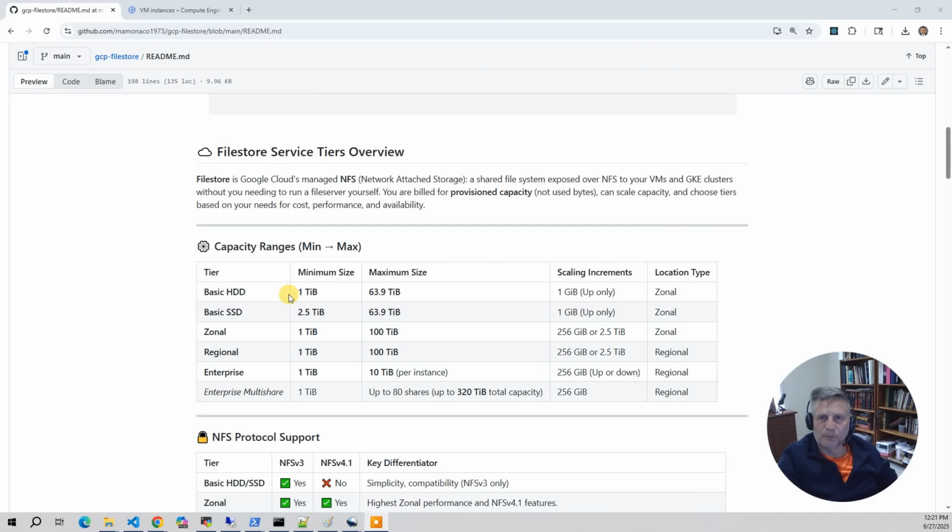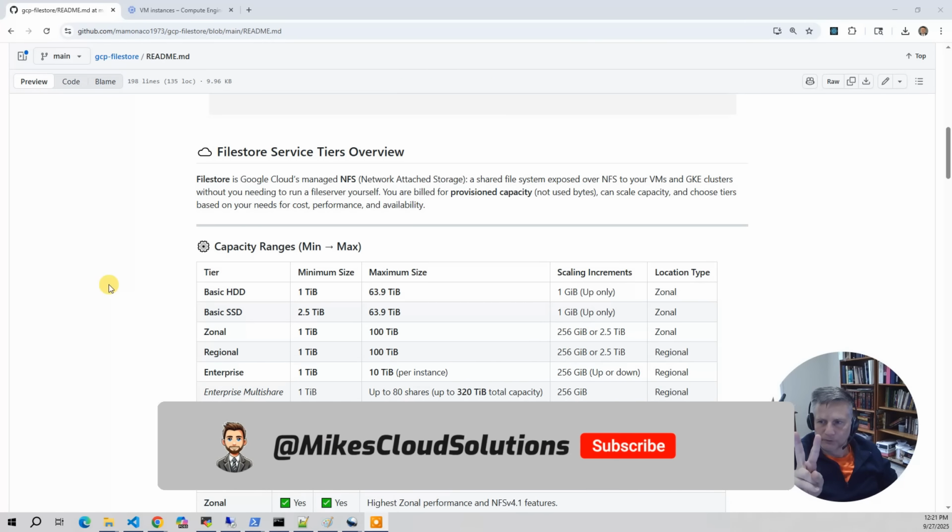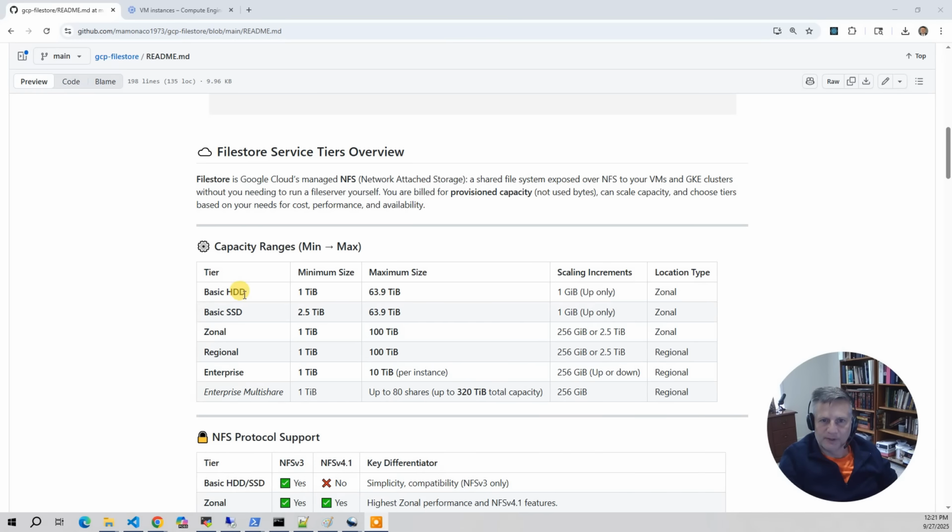Filestore is Google Cloud's managed NFS service. It is roughly comparable to Amazon EFS and Azure Files. There are several service tiers associated with Filestore, but there's really two families. The first family is the basic family, which is for smaller workloads and is not as performant. Then there is the enterprise family, which came along later.